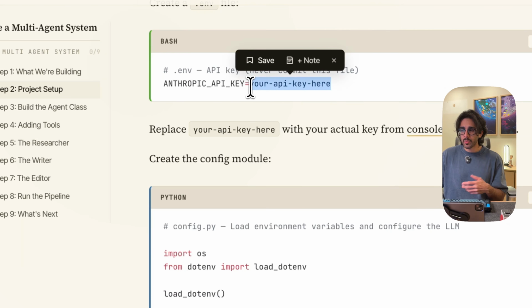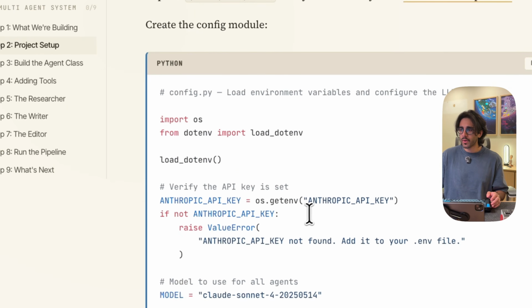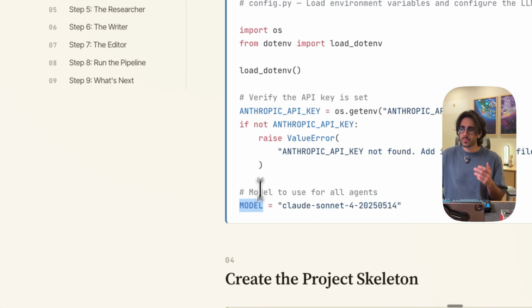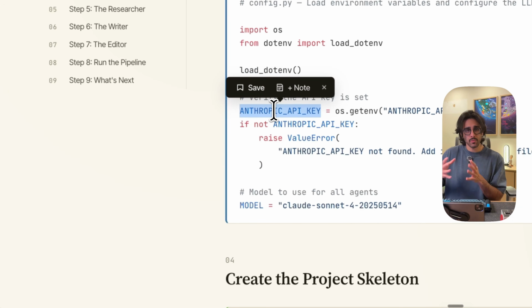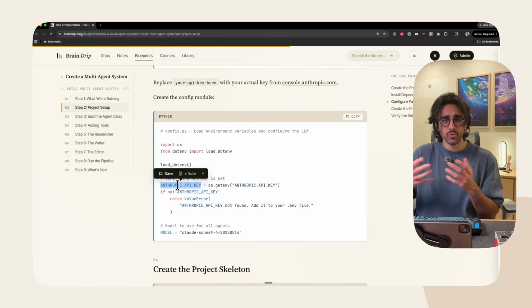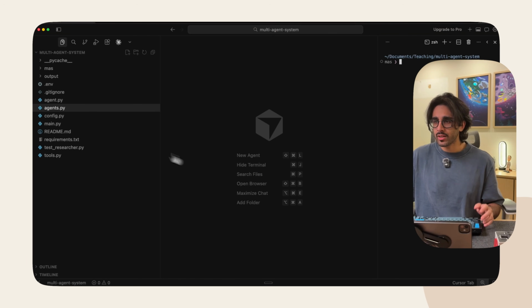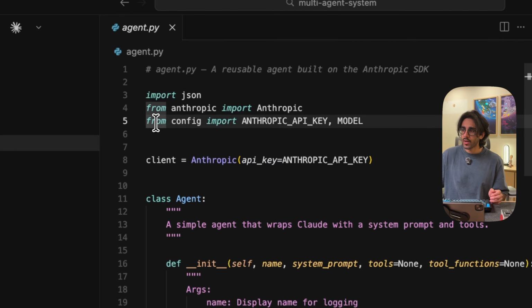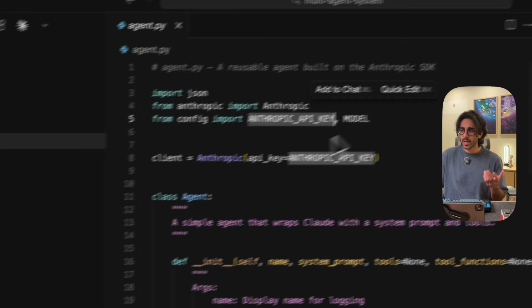You'll then punch in your API key here once you create your .env file, and then here's where the magic starts to happen. Create your configuration file, config.py. It's really nice. It gives us the ability to have the configuration environment variables be pulled into other files really easily by just importing config. So we'll actually see that here inside of agent.py: from config import ANTHROPIC_API_KEY and MODEL.